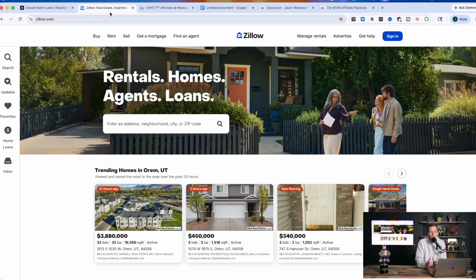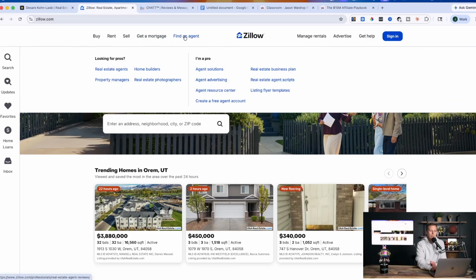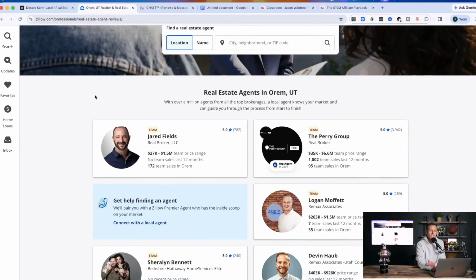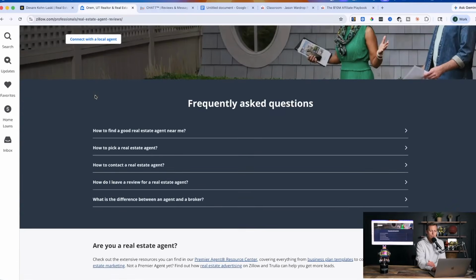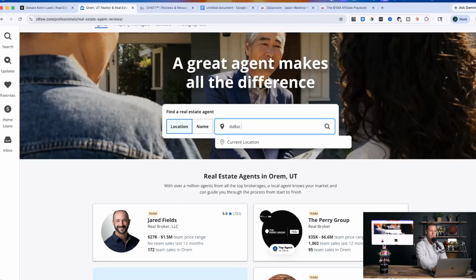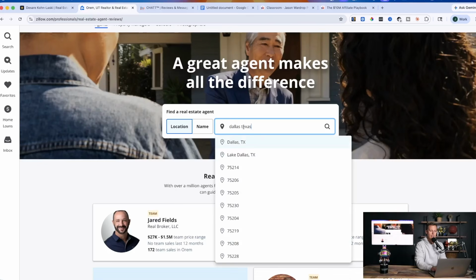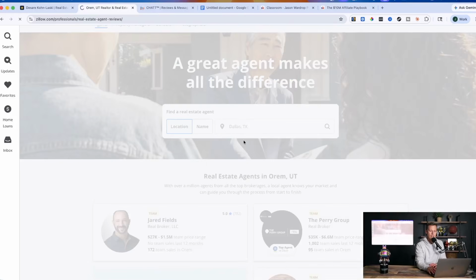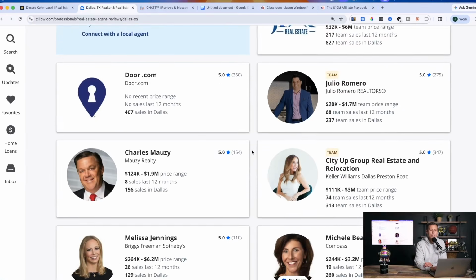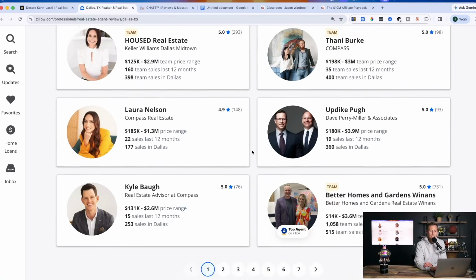However, I use Zillow a bit differently than most people. So what I like to do is I like to come up here to find an agent, and I'll go and say real estate agents right here. And so now what I can do is I can see all of the realtors in my local area, or I can go and type in a specific location. So for this one, I'm just going to say Dallas, Texas. Okay. And then I'm just going to click this and hit enter. And what happens is Zillow will show me all of the top realtors in this specific area.